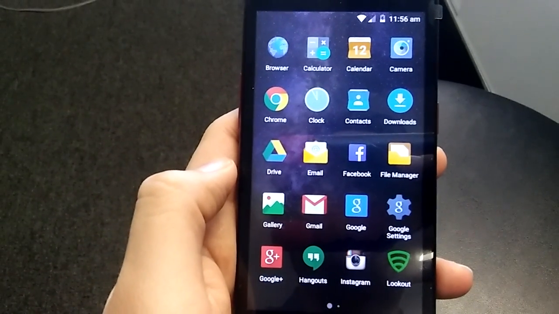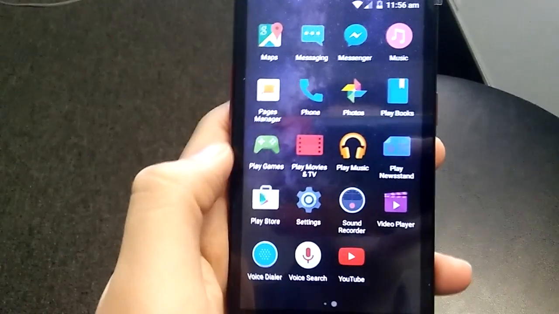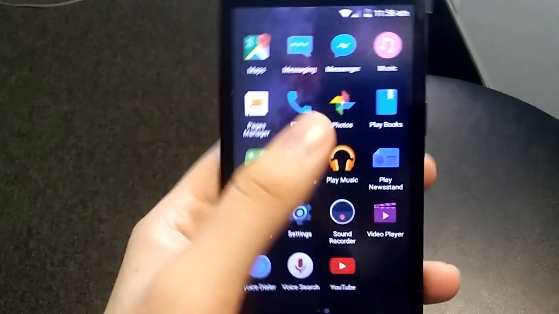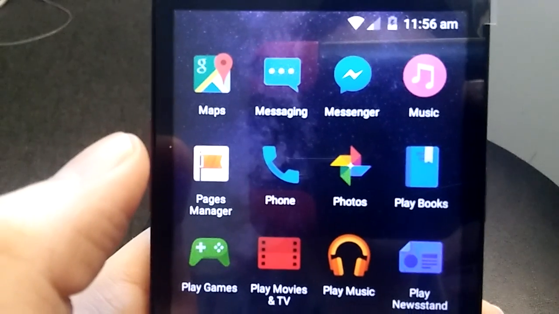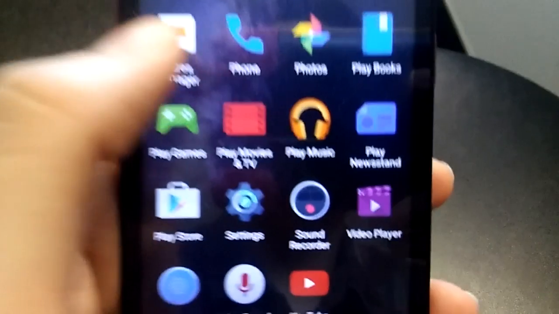I guess it's trying to be more for the social heads out there. You do get your standard Google Maps. You do get Facebook Messenger without even having downloaded it, guys. It's honestly weird. You do get Photos.